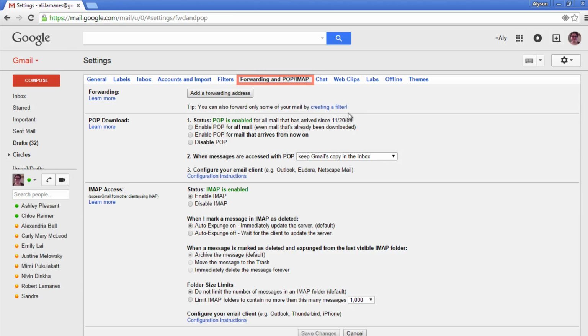Forwarding POP and IMAP is a more advanced setting. It allows you to set up email addresses to which you can automatically pass along any emails that you get. Think of it like forwarding a letter to a different address. For example, you can set it up so that your work emails are forwarded to your personal email, so you only have to check one email account instead of two.